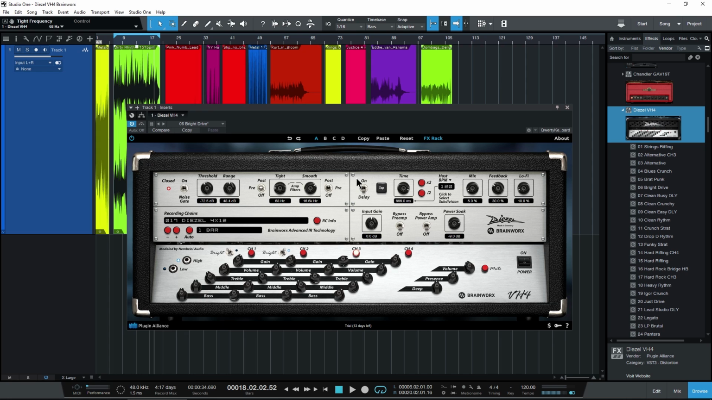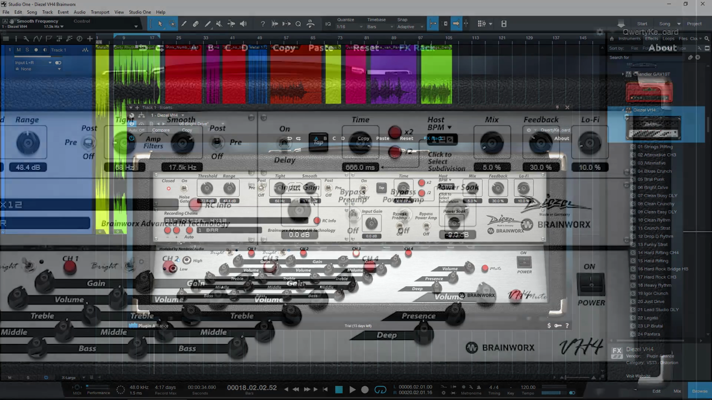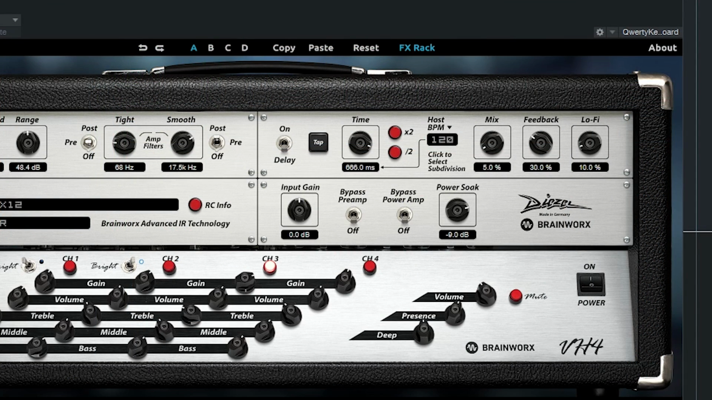And by the way, you can adjust your parameters by just hovering over them and using the scroll wheel on your mouse. So head over here now to our delay, which is a great feature to have in any amp. It's one of the reasons why I really like all of the Brainworx amps from Plugin Alliance, because they have a really cool delay built right in here. Let's go to this sample right here. Let's go to channel 1. Why not?